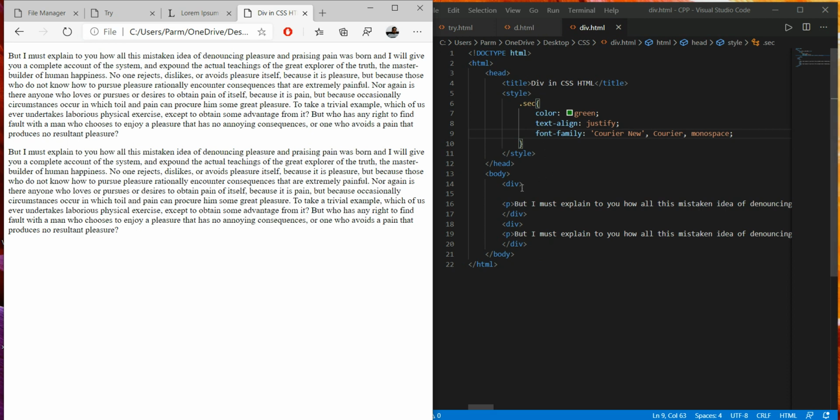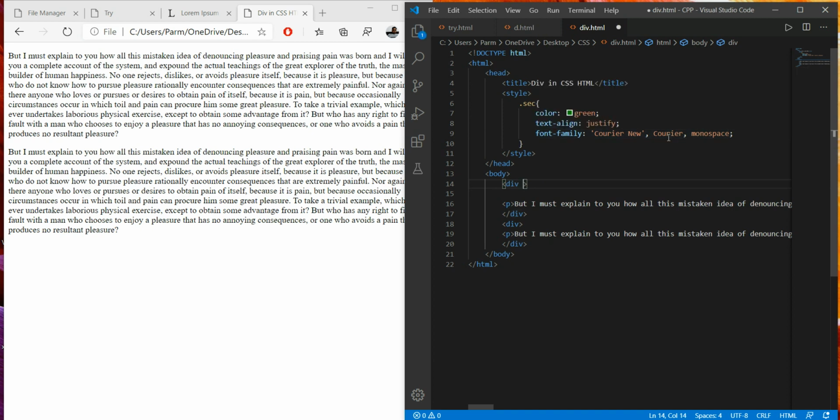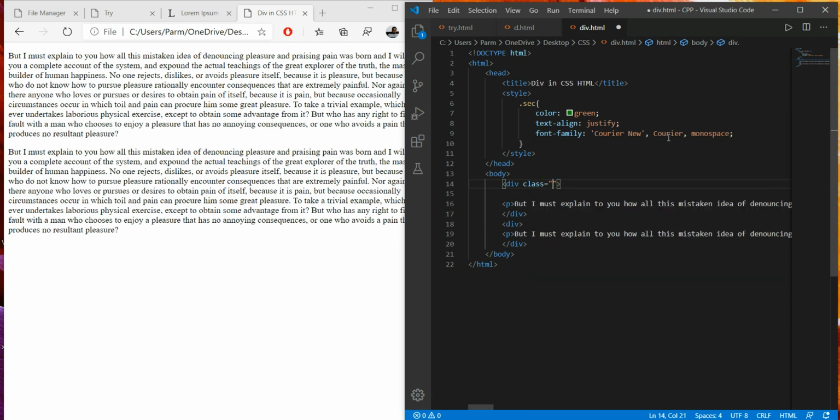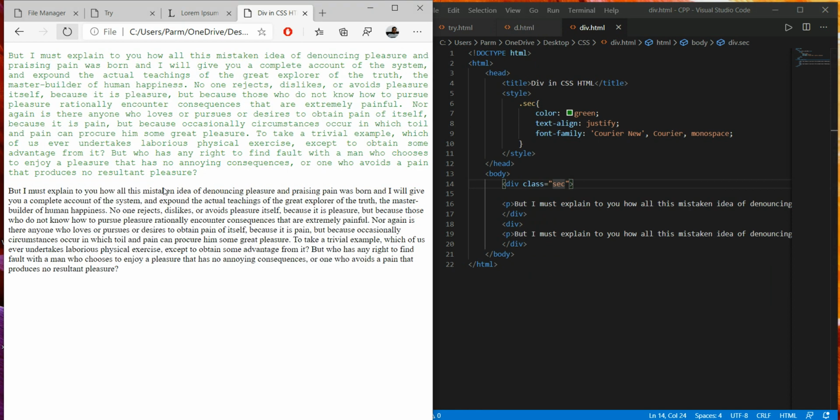Now we have to apply this class to division 1. To see the changes, we apply the class over here, class, and then we give the class name section. Save it. Refresh. Now see the difference. Okay, so this is one of our divisions.